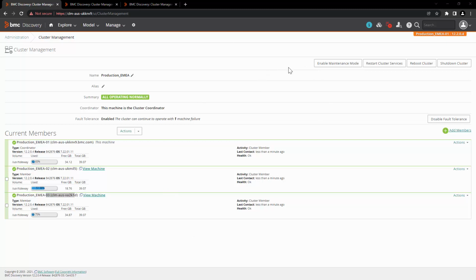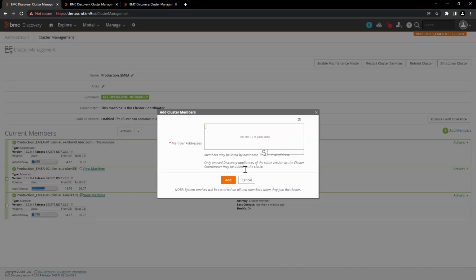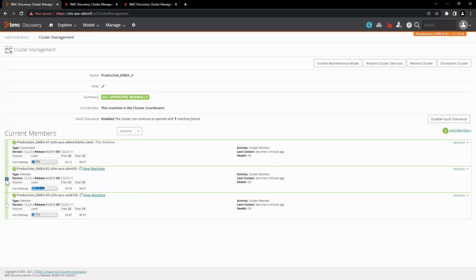Let's take a look at the cluster related operations we can see on this page. You can click on Add Members and add more members into this cluster. You can select a member and you can remove it from the cluster as well. You can also change the address of the member, ping the member. You can also remove this member from the cluster.